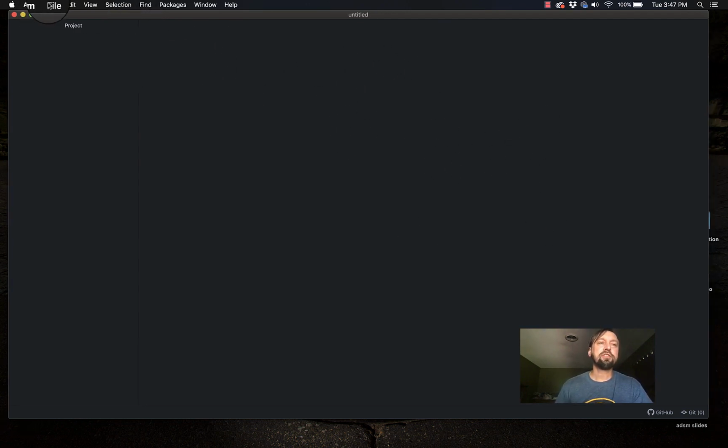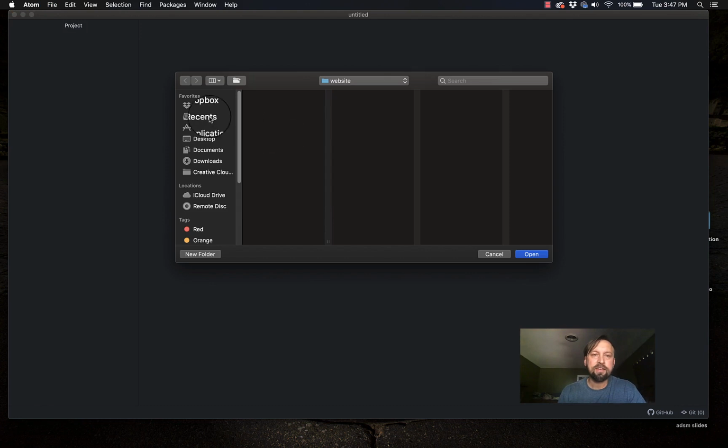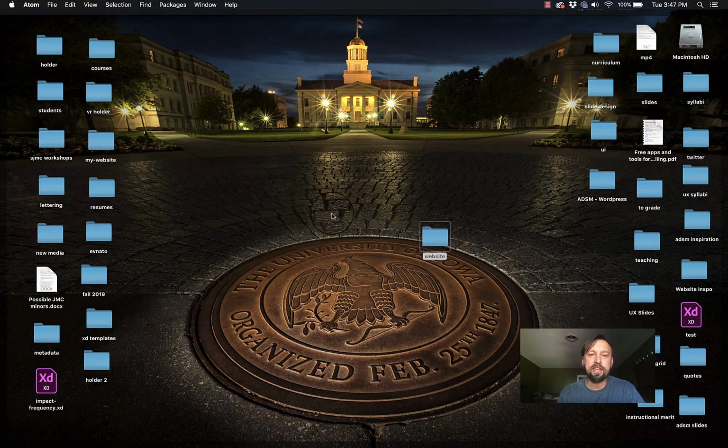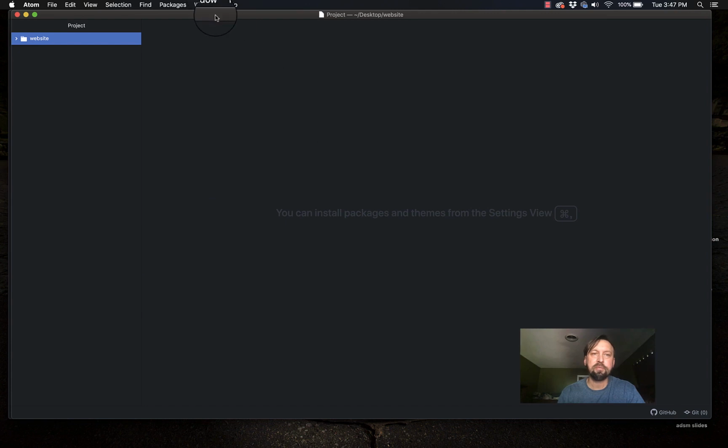So what we need to do is always open folders. We never want to open individual files. We'll say Open, and for us we will say let's go open website, right? So that's opening it that way. Again, you could have just dragged your folder into there and it would open the same way.